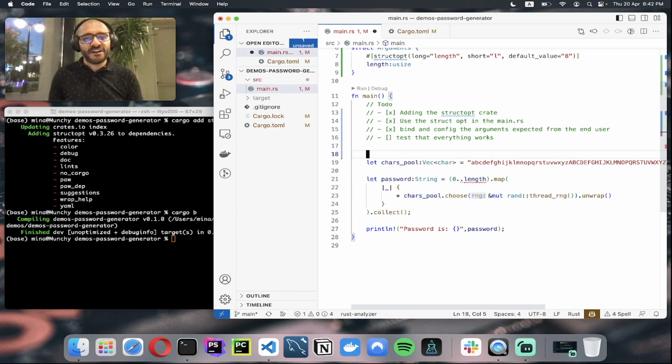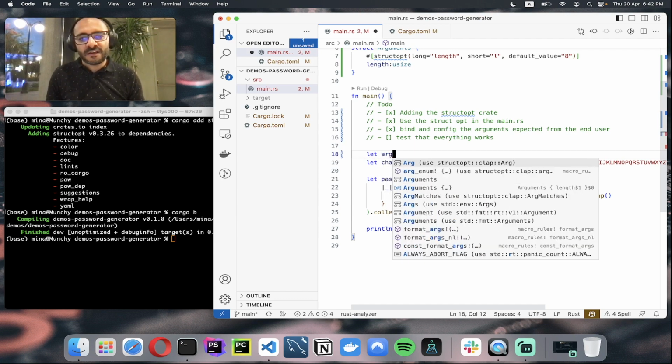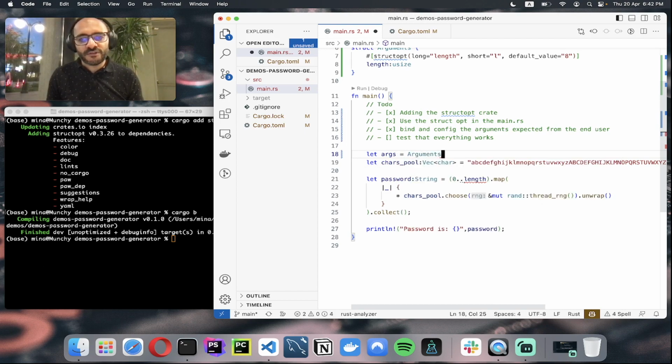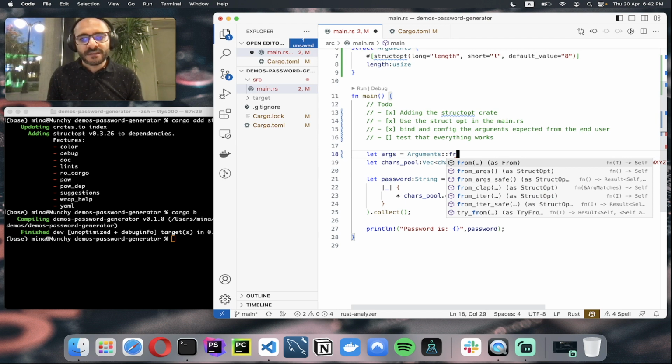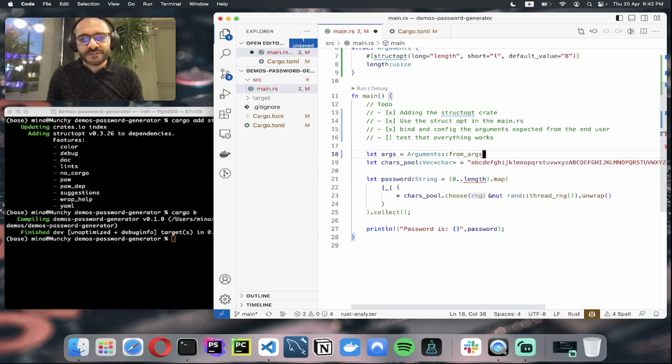Let's first accept the arguments. So let arguments, or args for short, equal Arguments, the struct that we defined, and now it's bound to the crate, and then we'll use the from_args method, and that's it. This will execute the mapping and store everything within your args. It's very close to the standard env args, same concept, plus the extra setup that we did at the beginning.